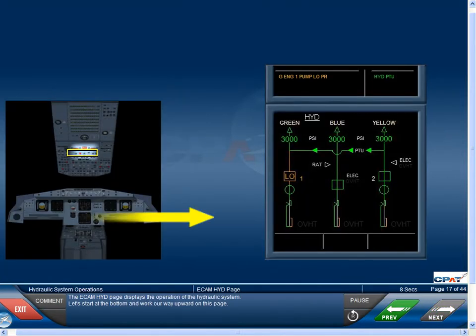The ECAM hydraulic page displays the operation of the hydraulic system. Let's start with the bottom and work our way upward on this page.